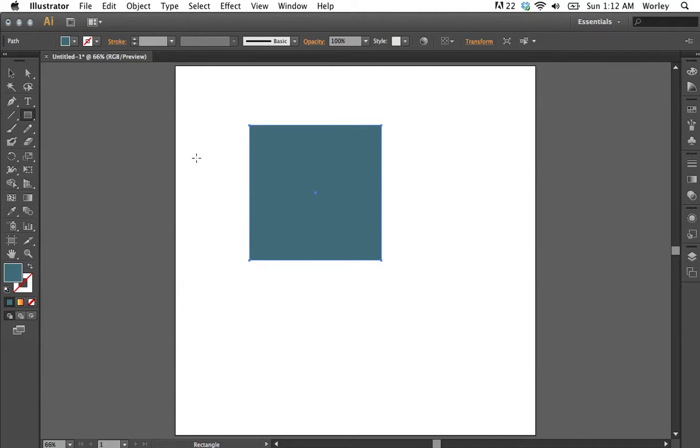Now, the reason you want to change the color modes is because if you're doing RGB, it needs to be made for screen. So iPhones, websites, videos, anything like that is going to be RGB. Anything in print is going to be CMYK.